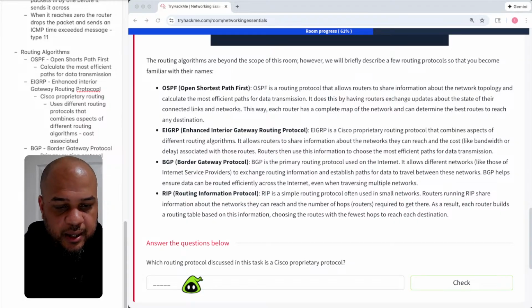So we'll just capture that it allows different networks to exchange routing information. And then finally we have RIP, which is Routing Information Protocol.